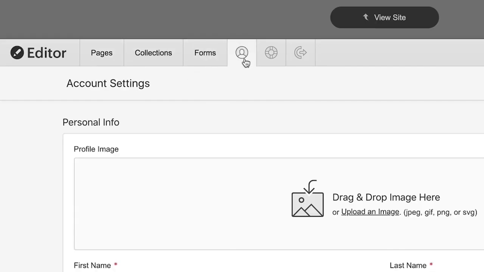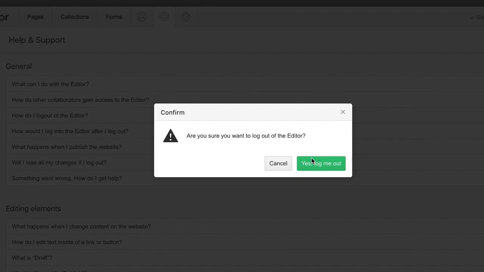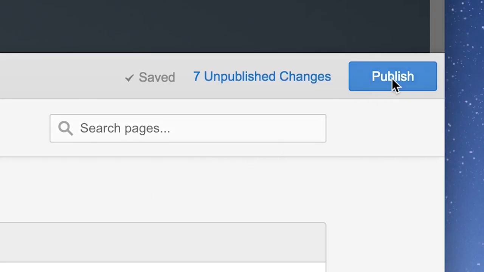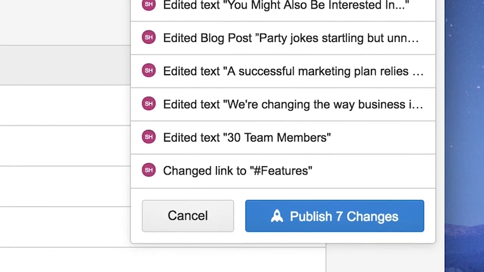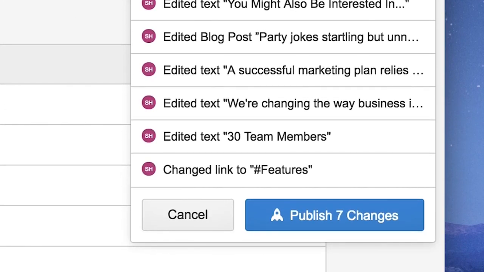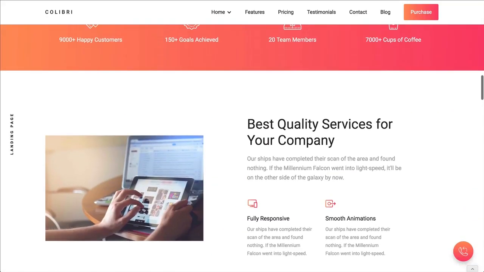Finally, we have account settings, help and support, and a tiny button which lets us log out of the CMS entirely. And you might have noticed that once we made some of those changes earlier, we got the option to publish. Changes you make on your site won't actually go live. No one else can see them until you publish. Once you publish, anyone can see your changes on your site.